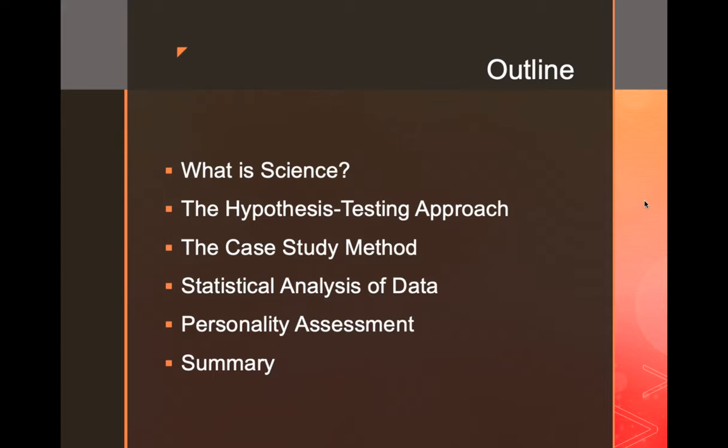In today's presentation, the outline will be: we will first talk about what is science. Then we will go into the hypothesis testing approach. We'll go a little bit more into the case study method in particular. We'll do a brief presentation on what statistical analysis of data is and personality assessment, and then the presentation will end with a summary.